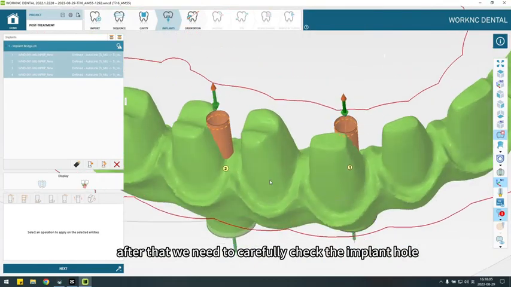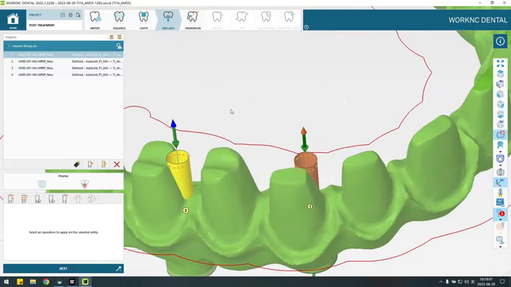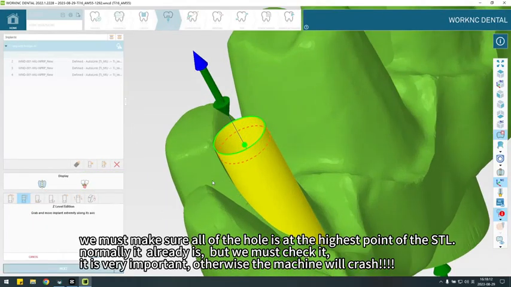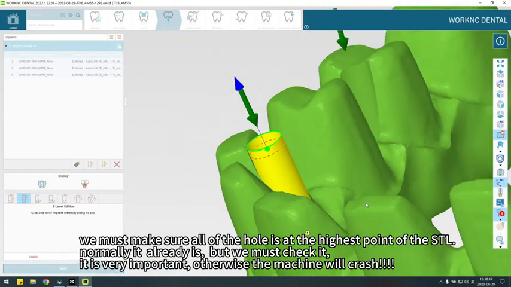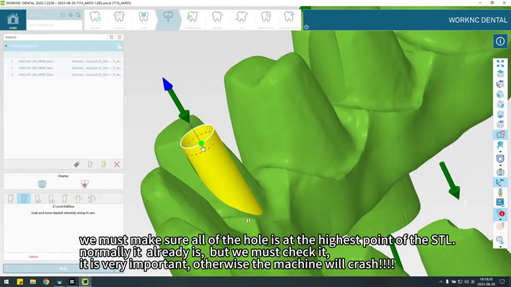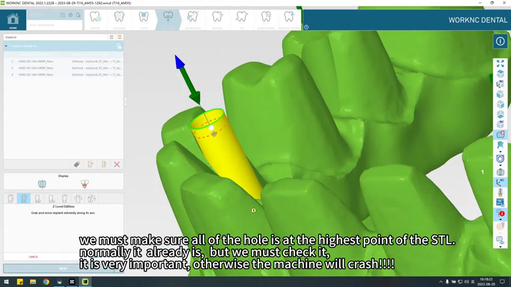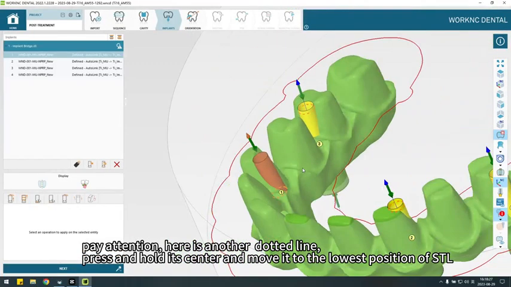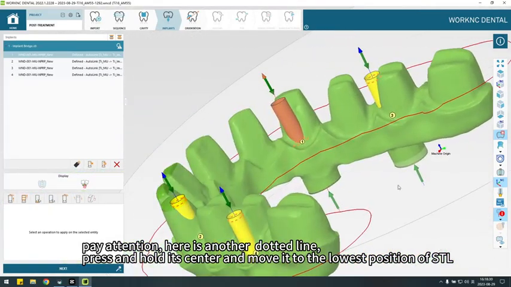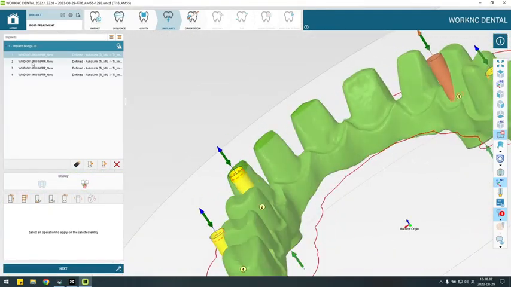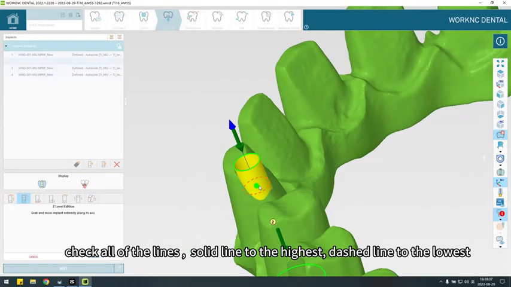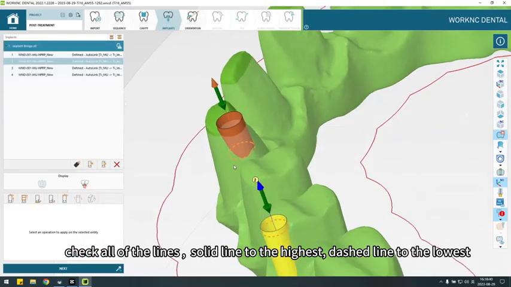After that, we need to carefully check the implant hole. We must make sure all of the holes are at the highest point of this STL. Normally it already is, but we must check it. It is very important, otherwise the machine will crash. Pay attention, here is another dotted line. Press and hold its center and move it to the lowest position of the STL. Check all of the lines: solid line to the highest, dashed line to the lowest.